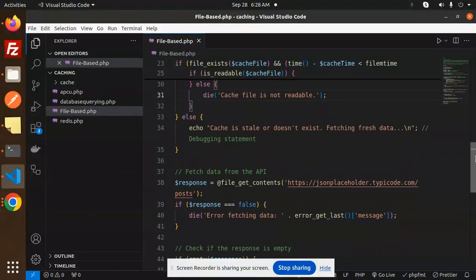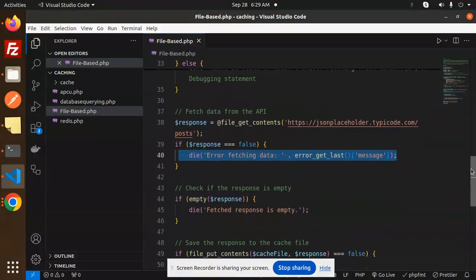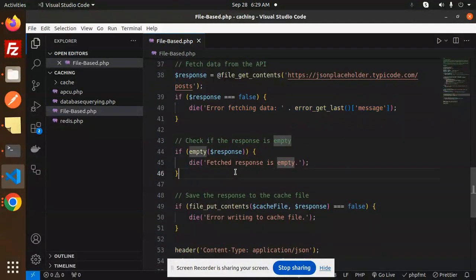So here we have the fetch data from the API. Here we are getting the data from the API. This is JSONPlaceholder, which is a fake REST API. If the response equals false, then there is an issue with fetching the data. Lastly, check if the response is empty. If it is empty, the fetch response is empty.